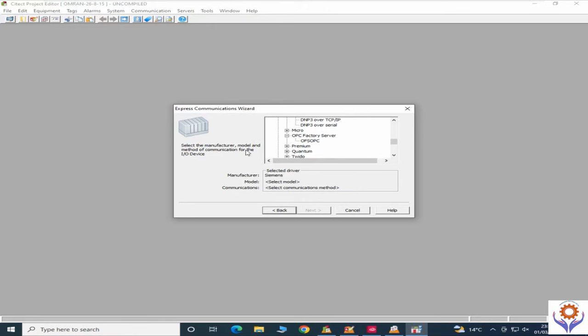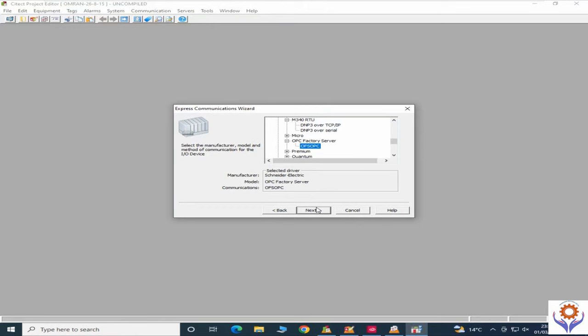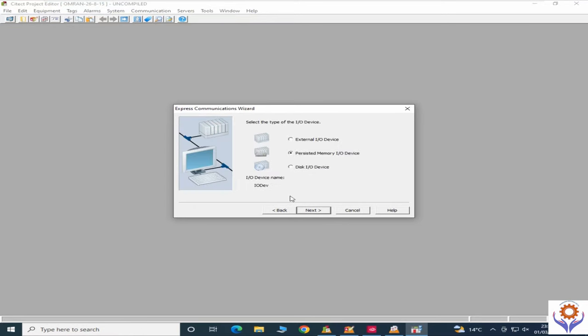If I go back here, this external, this one, persistent memory IO device. If you click next, you can see almost the same, and also you can see from here OPC server, the same as what you used before. What is the difference between these two? And you have another one called disk IO device. There are three things, and you need to know the difference.